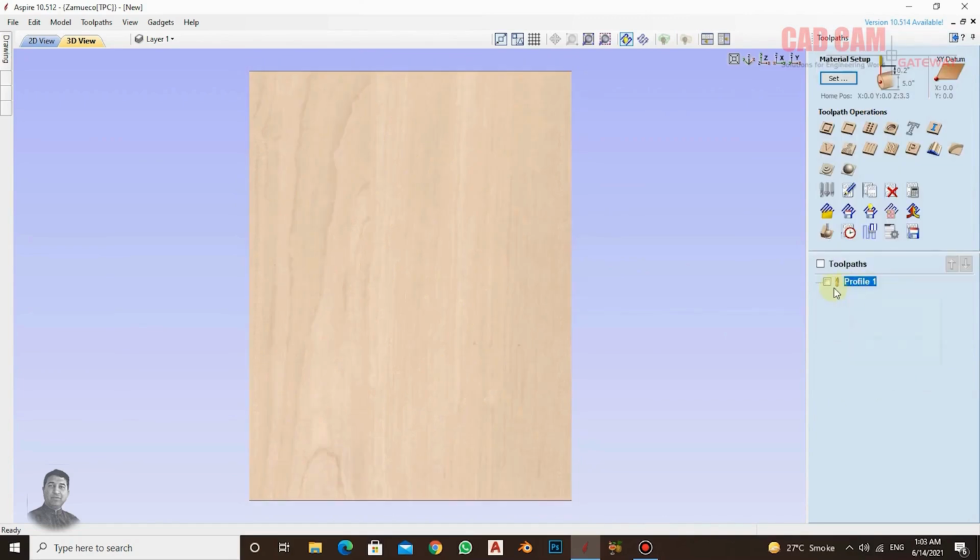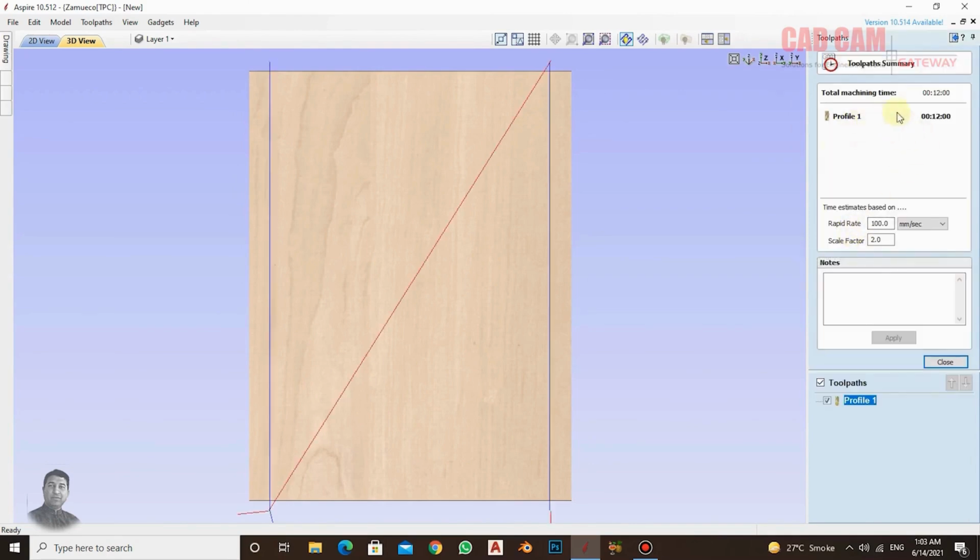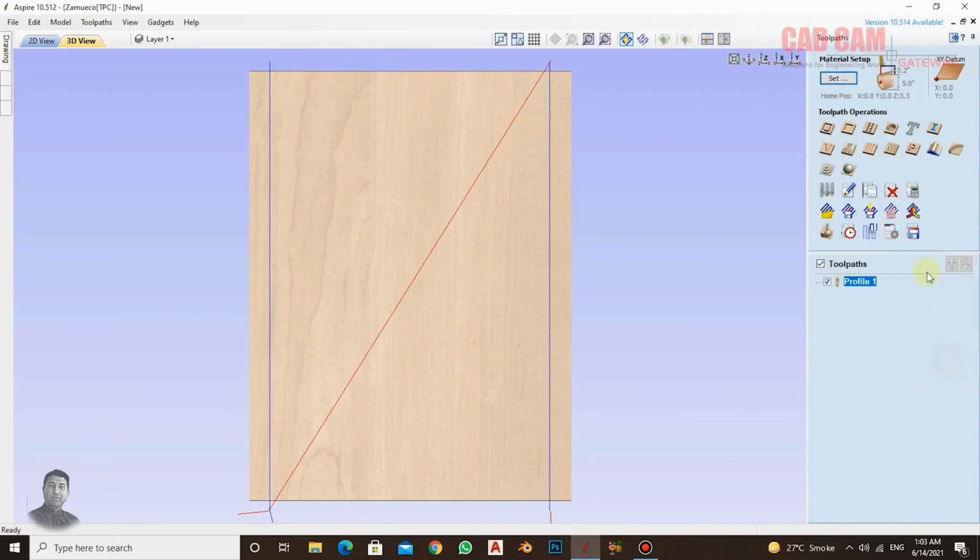Now, let's take it one step further. Once you have designed the toolpath here, after designing the toolpath, you'll see we have the option summary of all toolpaths. As soon as you go to the summary, it will tell you here how much total time this job will take. This entire job will take 12 minutes. All right. So this is one thing we get here.